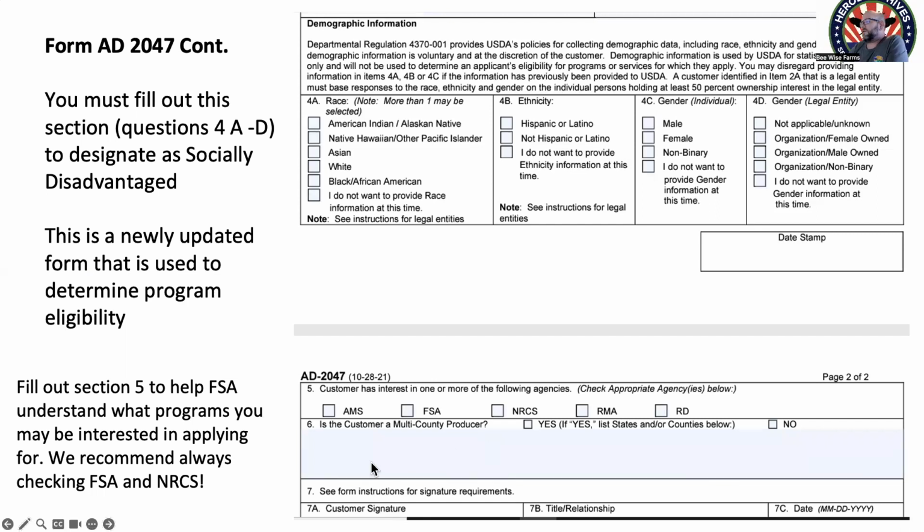Another thing you're going to see on this form is the customer and multi-county producer. If you're producing in multiple counties, then you are a multi-county producer. Now, as a beekeeper, you may be thinking to yourself, am I a multi-county producer if I have beehives in several different counties? The answer is yes, you're a multi-county producer at that point. If that's the situation, you're going to put yes, and you're going to list the counties and states that those operations are located in.